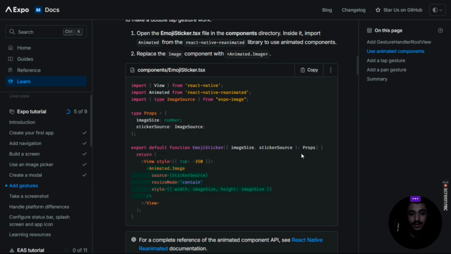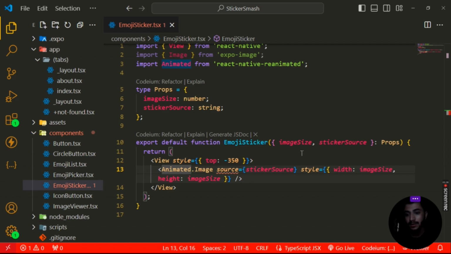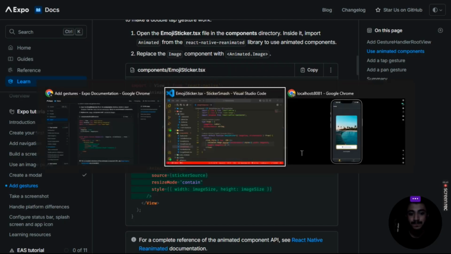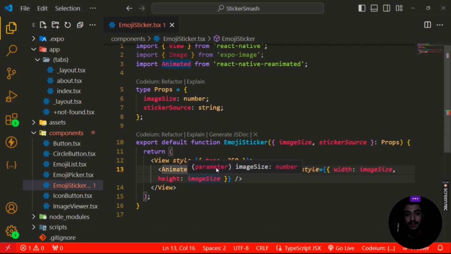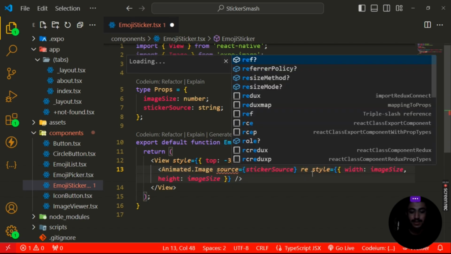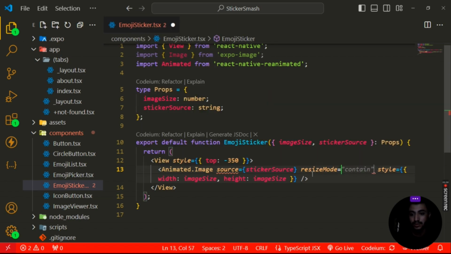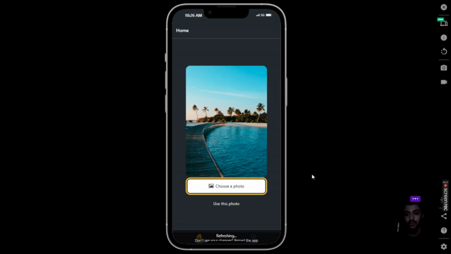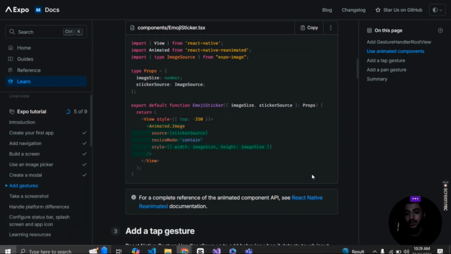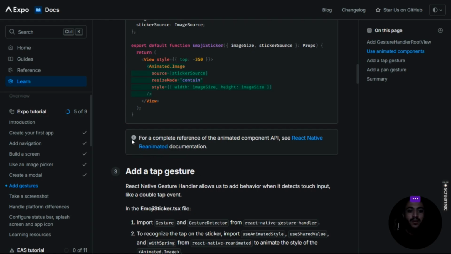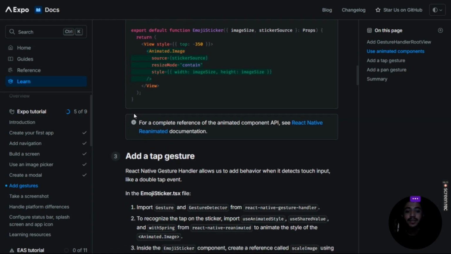It's working perfectly. And here is another attribute, which is resizeMode set to contain. We also have to include that, so we will be doing that also. Resize mode is equal to contain, and if we do that, all the things are still working perfectly. For a complete reference of the animated component API, see the React Native Reanimated documentation from here.